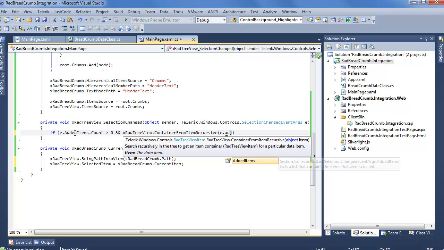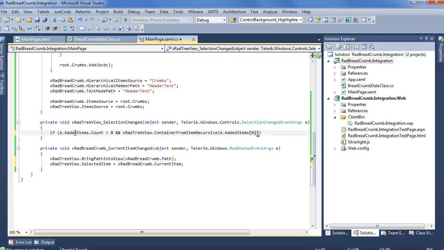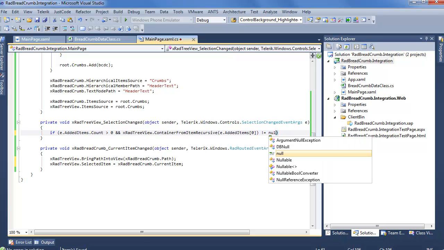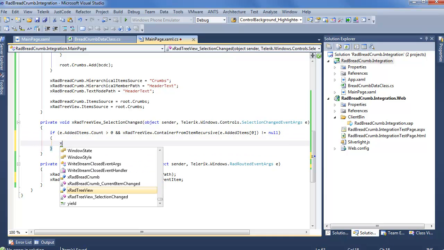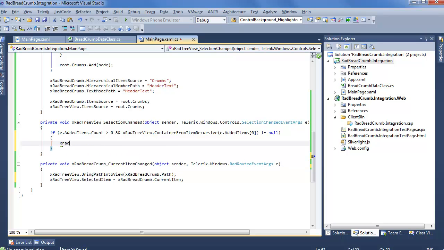So we can say AddedItems, since we know the count is going to be over 0, and we want to make sure this is not null. That's the exact check we need to make sure that this is actually working. So in this case, we can then say xRadBreadCrumb.Path. This is going to come from that same thing that we just saw. So I can go ahead and copy and paste xRadTreeView.ContainerFromItemRecursive. And then once we have that set, we can say FullPath. And this is going to send the path, so basically the hierarchical navigation that you need to get to the current item, to the RadBreadCrumb.